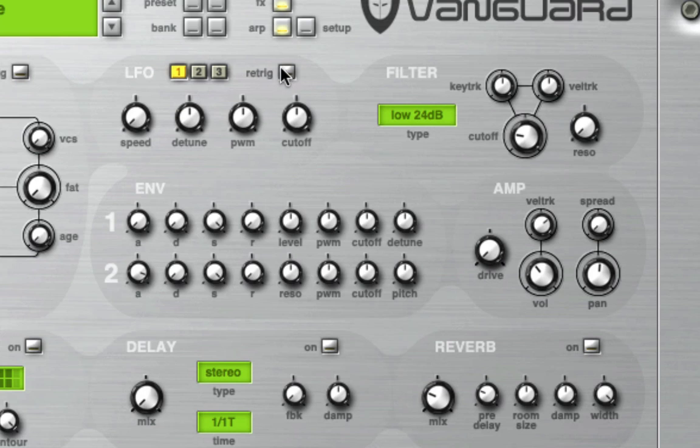Re-trigger basically will start the LFO from its initial level every time you hit a new key. So if you don't want it to re-trigger, if you hit another key straight afterwards, it will continue on the same part of the waveform wherever it got to. Whereas if you have it on re-trigger, every time you hit a new key, it will start from its top value. I'll play you the difference in a minute.